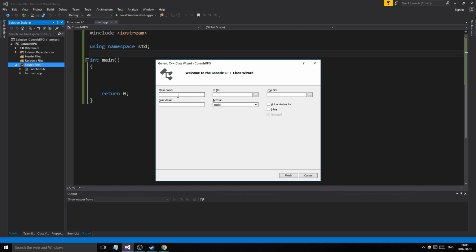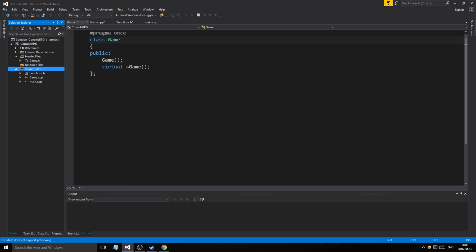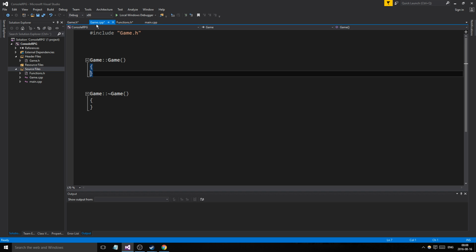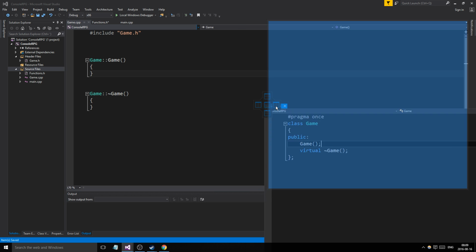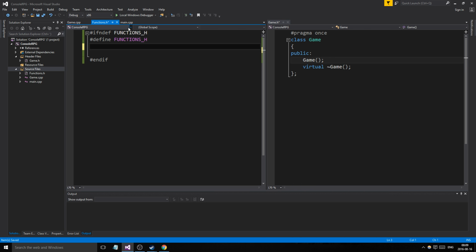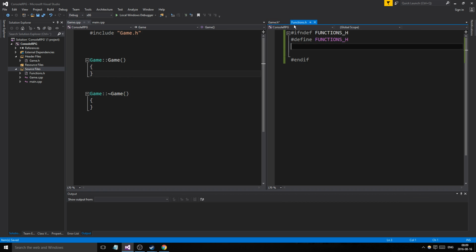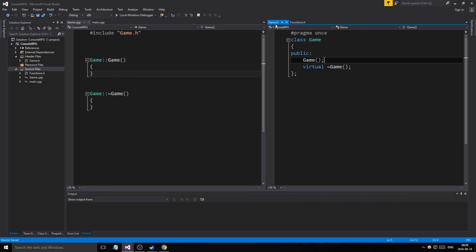There we go. C++ class. Class name is game. So we have a game class, and it has a virtual destructor, which is always good to have. I have game.h here, game.cpp. And what I usually do is I do this. Bam. There we go. We'll have functions here in case we need it.